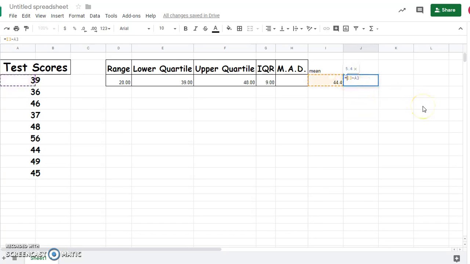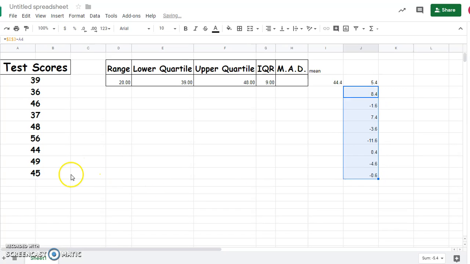What you need to do is put a $ in front of the I and a $ sign in front of the 3. What that does is it locks it into place. So now when I hit enter, it still says 5.4, and now as I drag it down, you guys will see it's still at that 44.4, but now I'm at 36. And I can just drag this all the way to the end of my data, to the 45, and there's my information. Now the last step, it's mean absolute deviation.